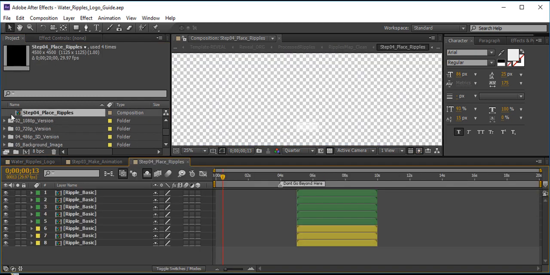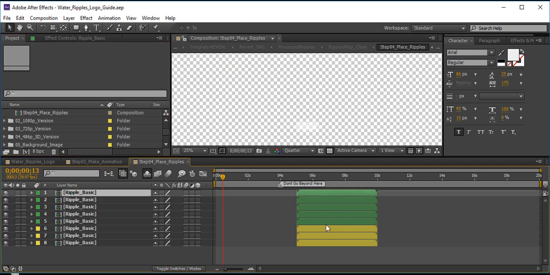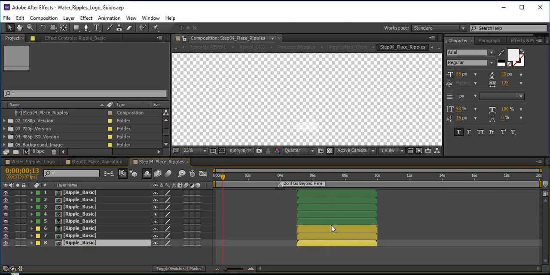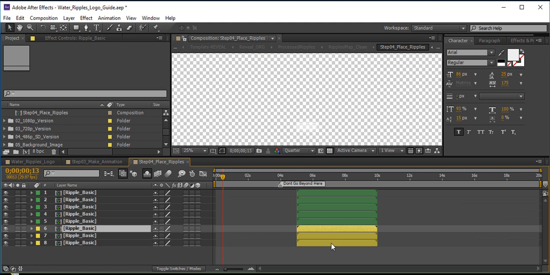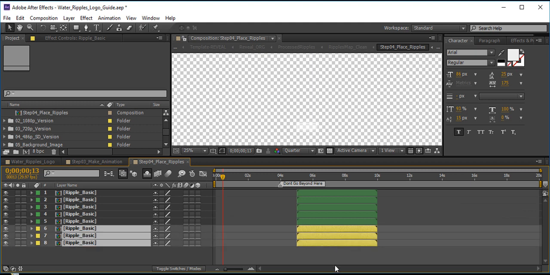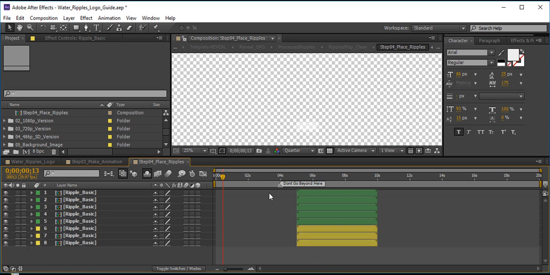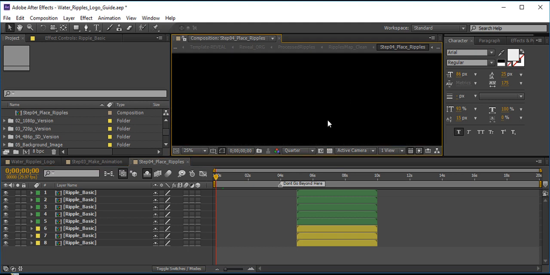So open up step 4. These are the ripples. There are 8. It's not a rule that you have to use all of them. Most of the time I ended up using only 7, but there are 8, and these 3 are colored differently for a reason. I'll tell you why later.